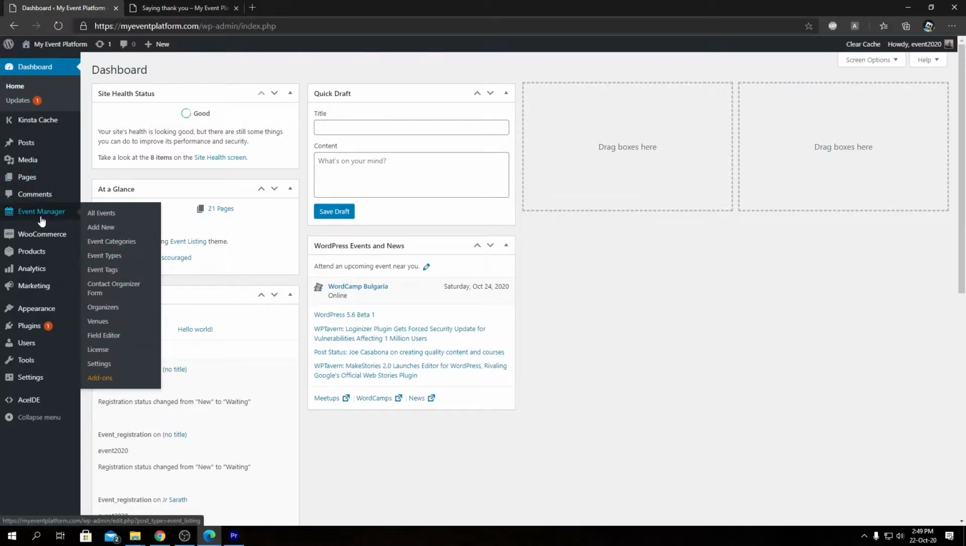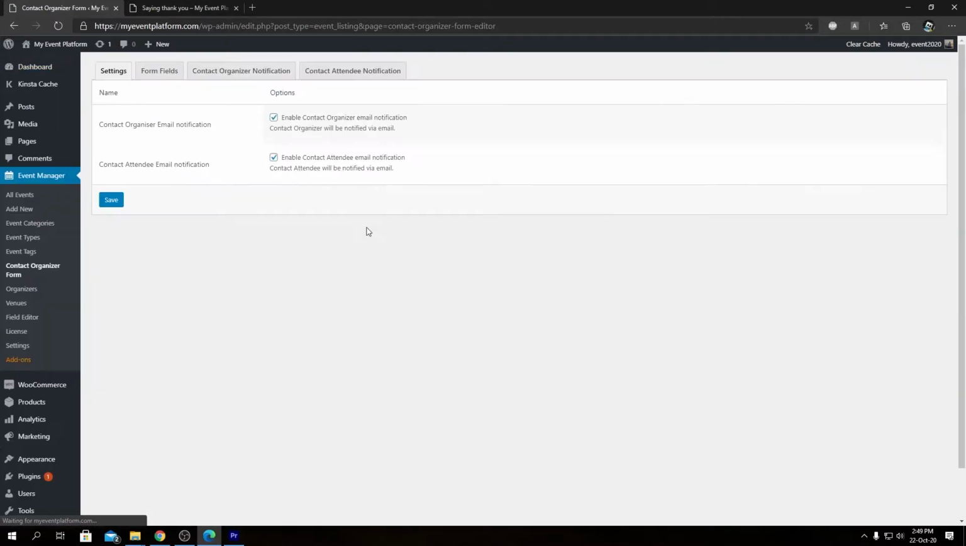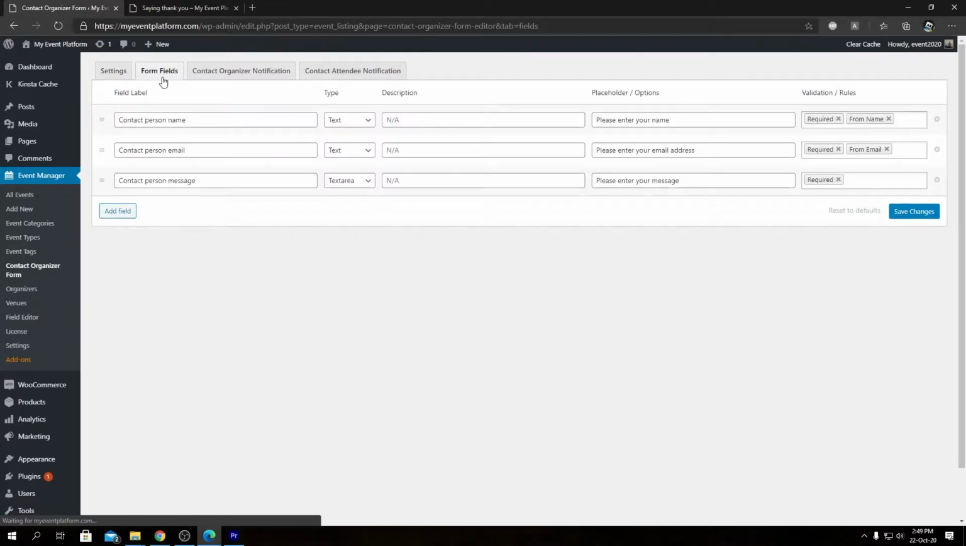From there we can go to our event manager, then contact organizer form. In here you will find all the settings related to the contact organizer form, such as the normal settings, the contact organizer email template and contact user or attendee email template, and the form fields as well, right? So let's switch to form fields.